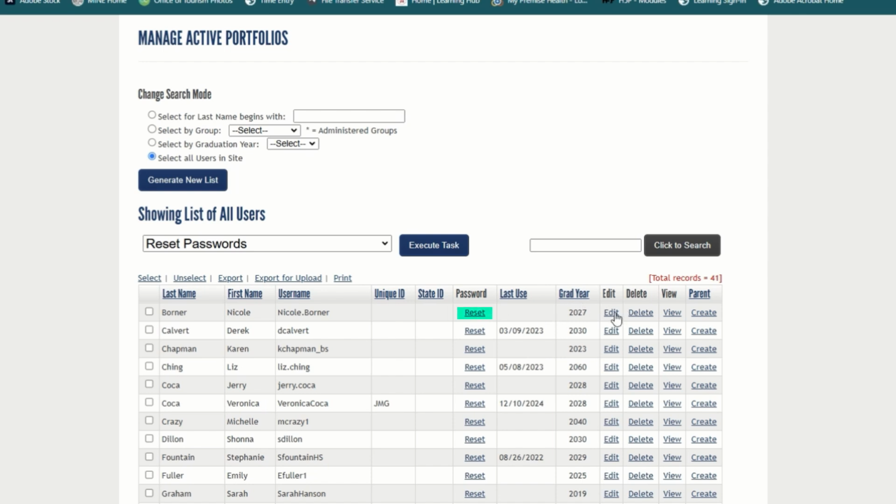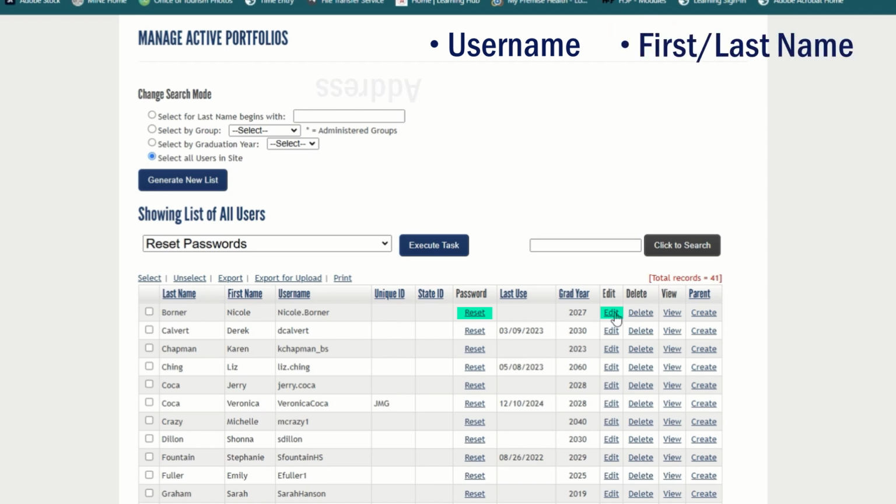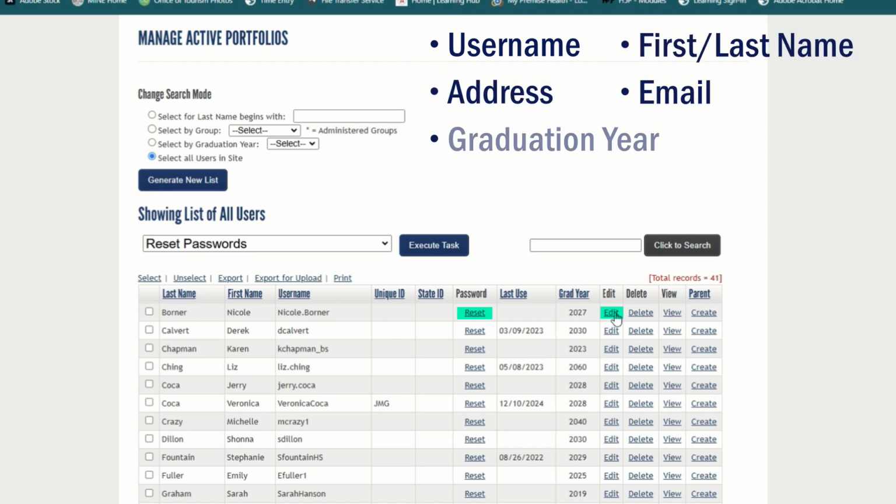You can reset a password or edit a user's information such as their username, first and last names, address, email address, graduation year, unique ID, and more. You can also delete individual portfolios, view a user's progress, or create a parent account.